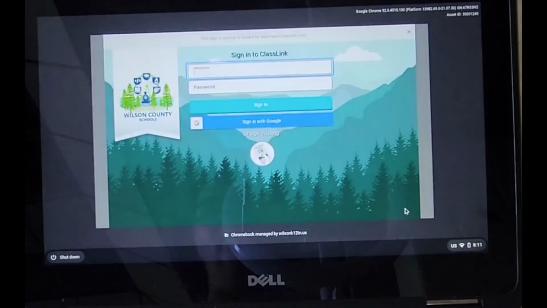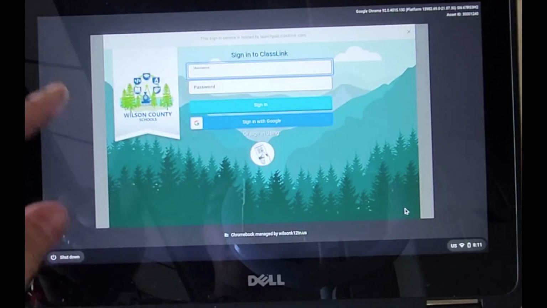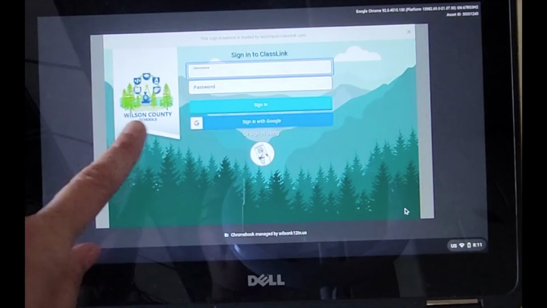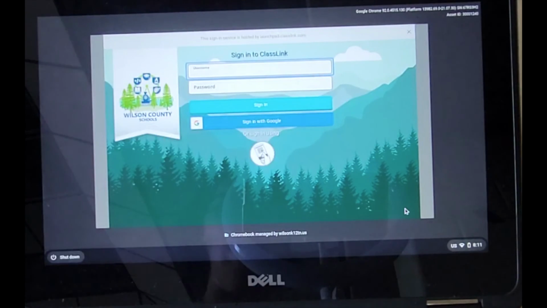If you are logging in after you've done a reset and you don't see all this background, like all the trees and everything, and it doesn't say ClassLink, there may be something up with your Chromebook, and you can take that to the library and I will try to re-image it for you. But hopefully that'll fix some of your problems with login syncing and things like that.